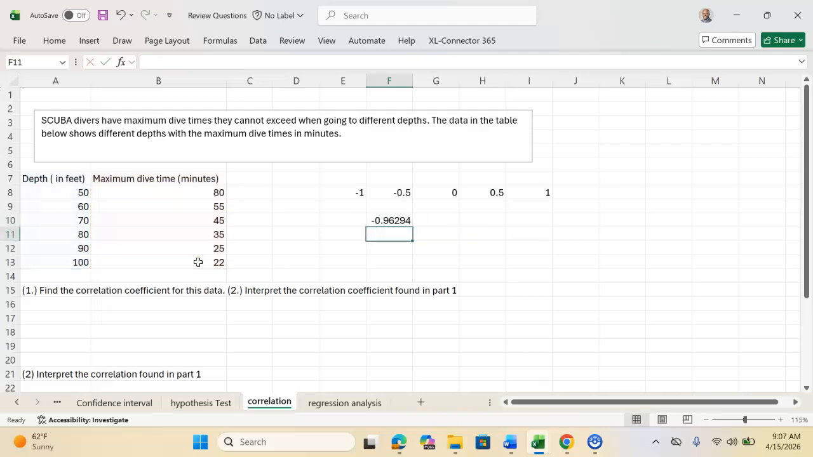If you press enter, you can see that we have -0.96294. So this correlation is actually way more than 0.5 towards -1. It is actually almost -1, and so we can say we have strong correlation. So let me write here, we have strong correlation. That is the first question.